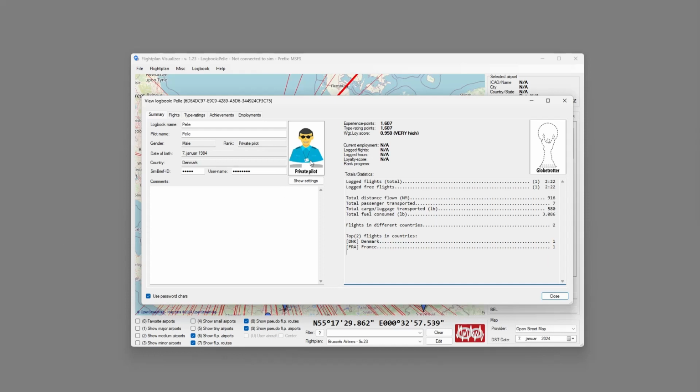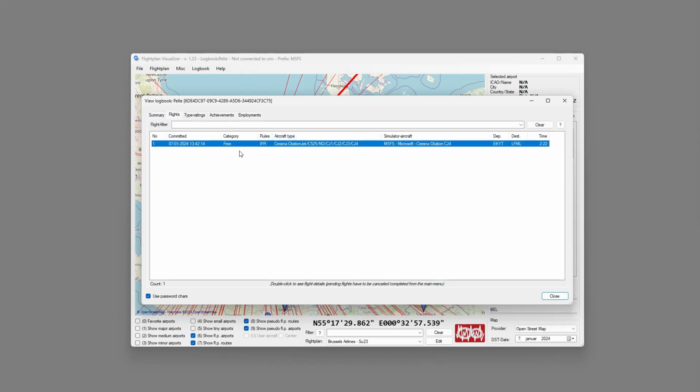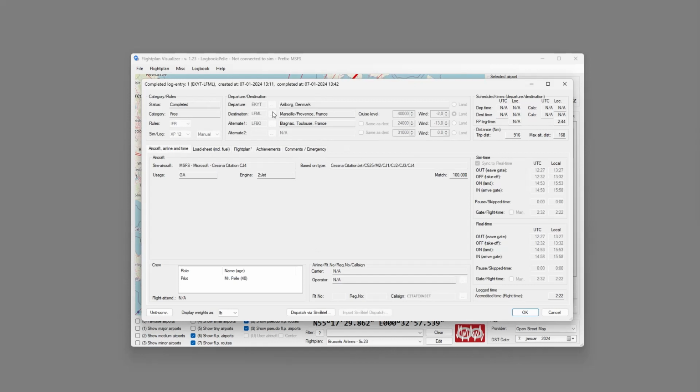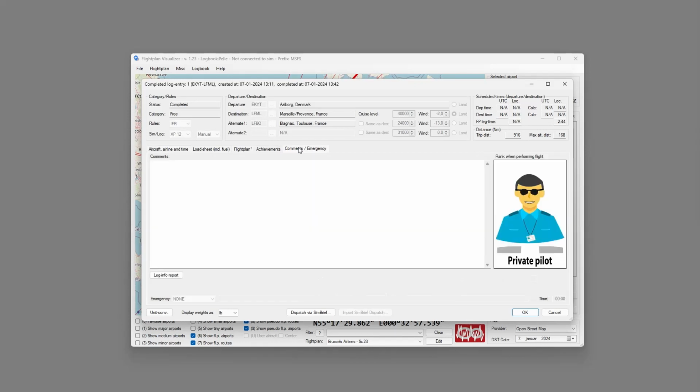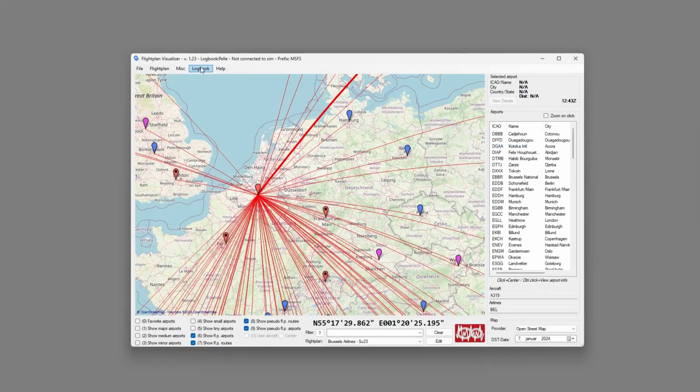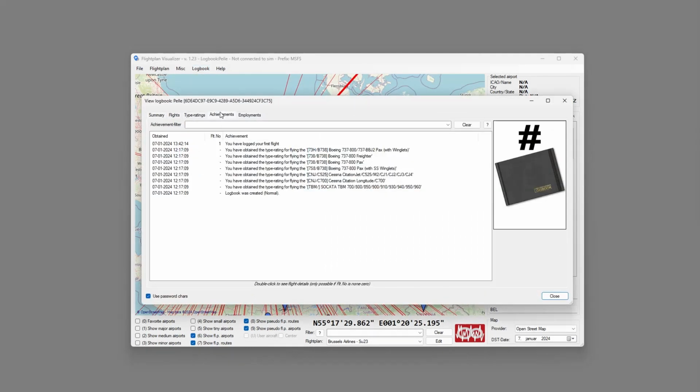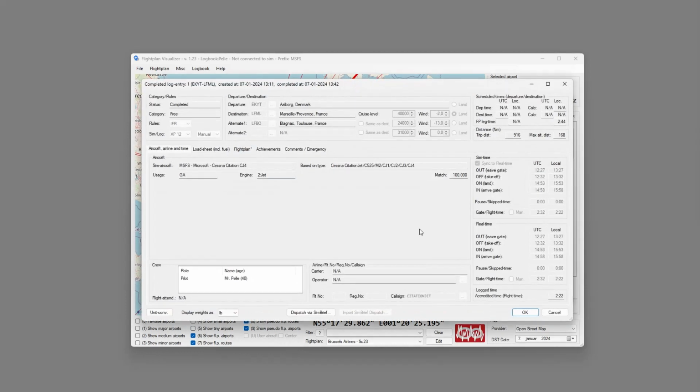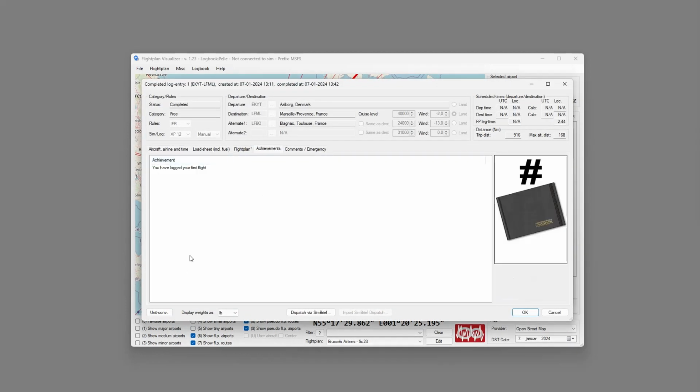We are still private pilot. You will not rank up when you're flying these free flights. But now we have one flight logged. If we double click it, we can see all the info. And as I said, more or less all you can change now is the comments. All the rest is logged. Now we have this extra achievement, and we can see this achievement is associated with flight number 1. And you see here, these are all the achievements related to this flight.